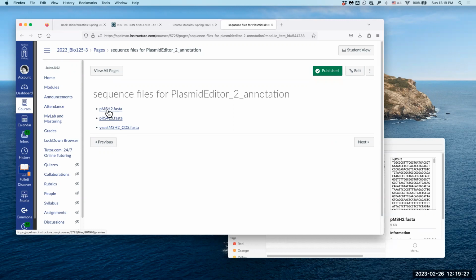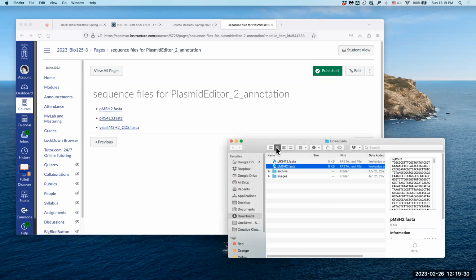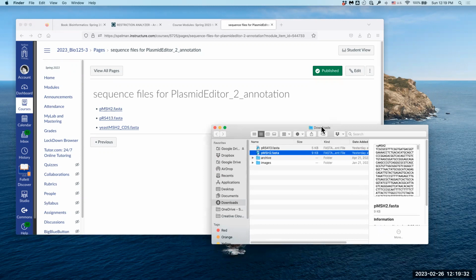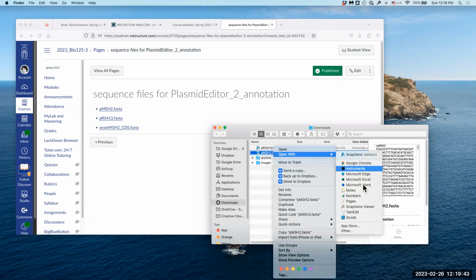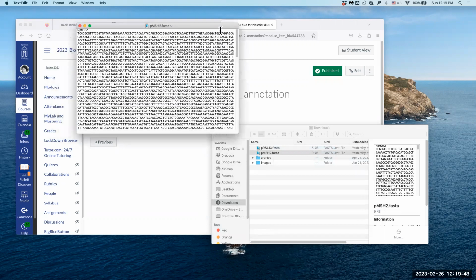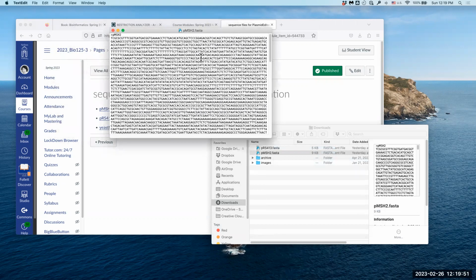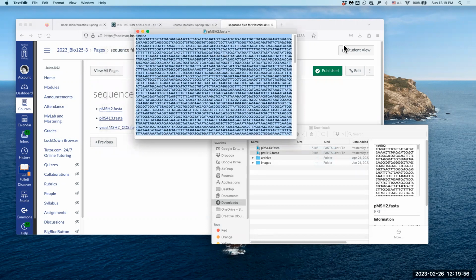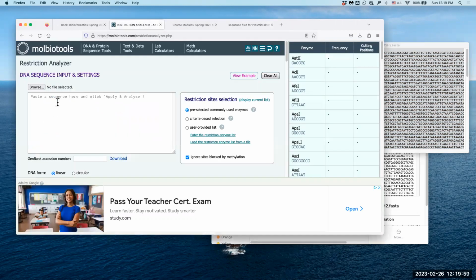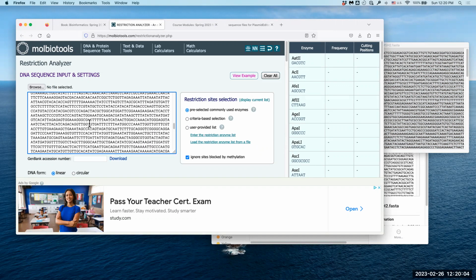All right, so I already have these 2 files downloaded on my computer. This is my download folder. You can see these 2 files. You simply click to download. Once downloaded, I have a Mac, so I'm going to open this with a text editor. So here, this is the sequence file. I'm simply going to select all the sequences and copy all the sequences, and then come back to the restriction analyzer. So here I'm going to paste the sequence right here.